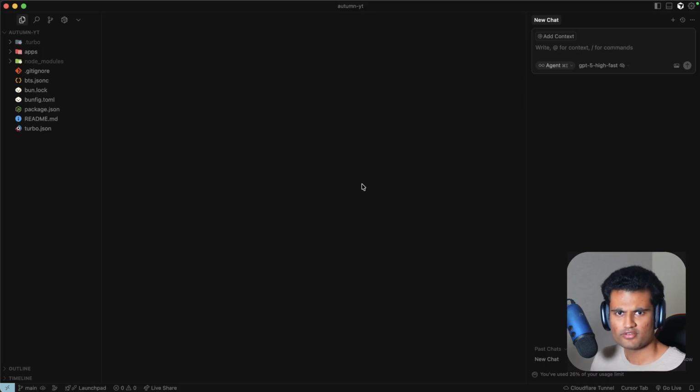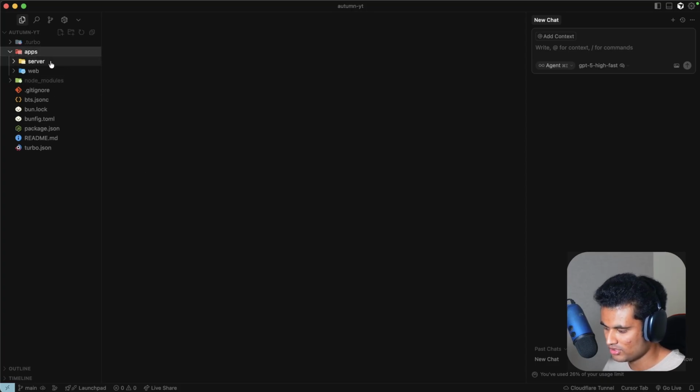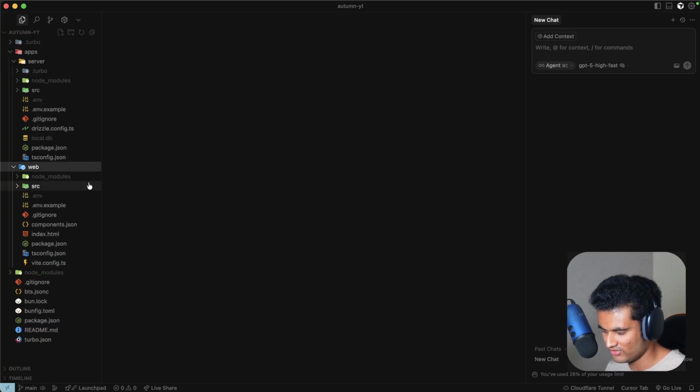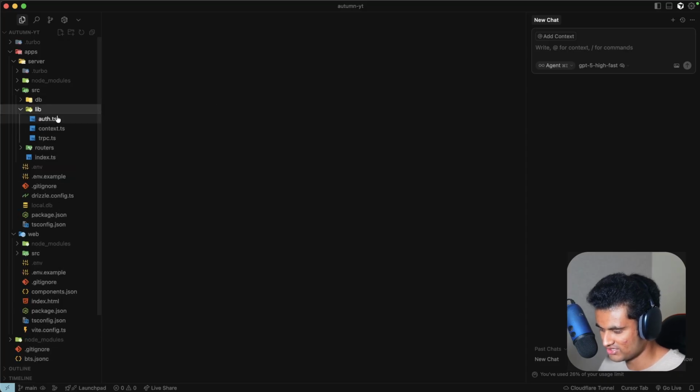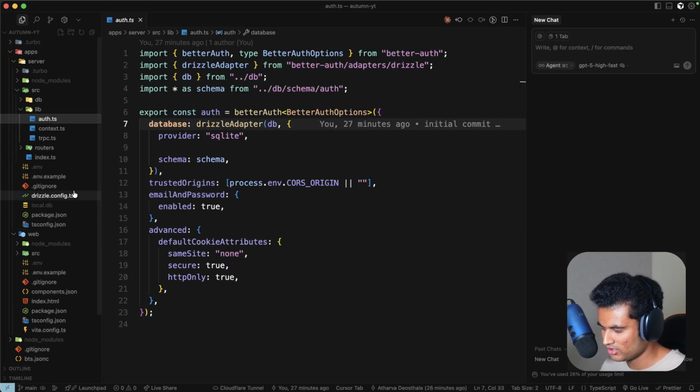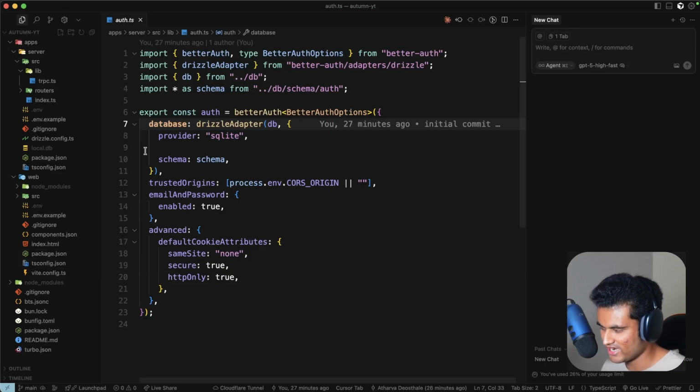All right, so we are in our code base. I just want to give you a quick rundown of what's happening here. We are in a Turborepo, which is a monorepo of some sort where you can keep multiple apps in the same repository. So I have this apps folder and we have a server and a web. Server is obviously the backend and the web is obviously the front end. The server is basically running a Hono server with tRPC, BetterAuth, and all of the good stuff. You can see the BetterAuth configuration file here. And the web is basically a React application. It's a Vite plus TanStack Router type of combo, which is pretty amazing.